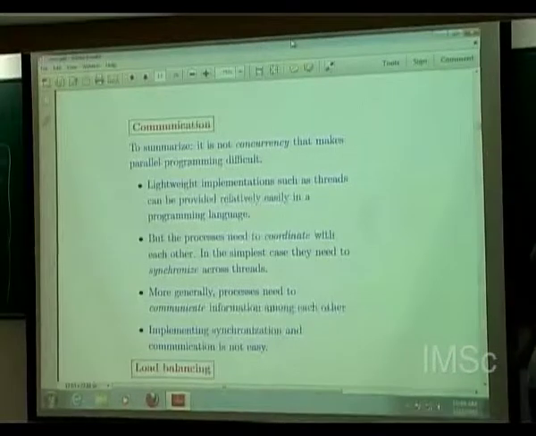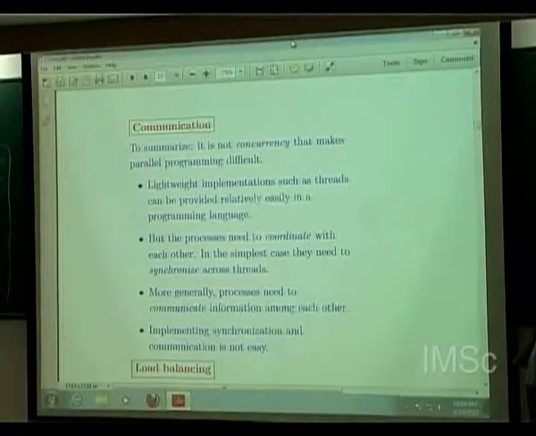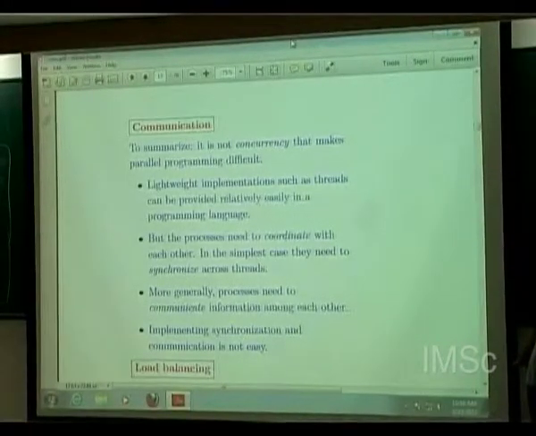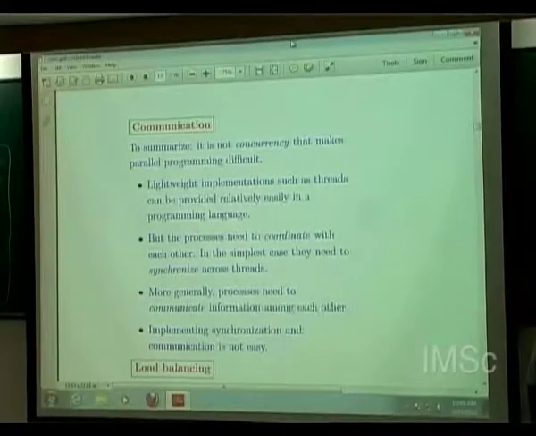What is the difference between a software thread and hardware, like hyper-threading and all this? I have no idea.